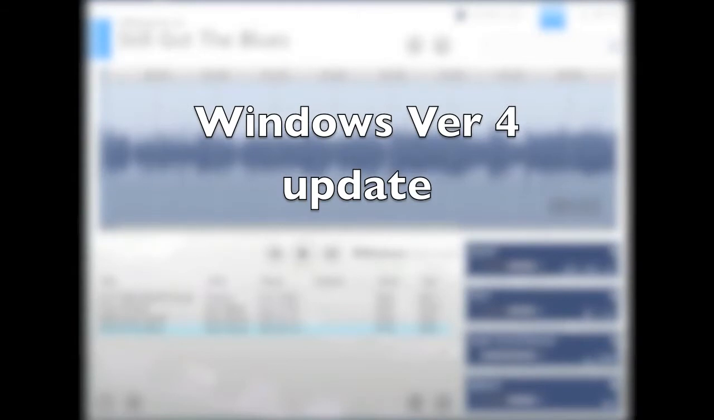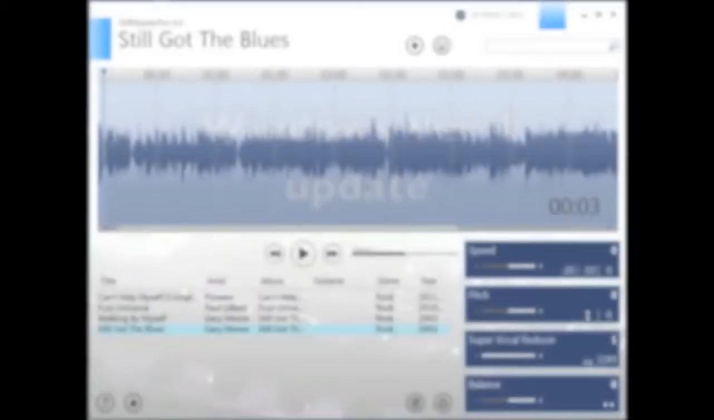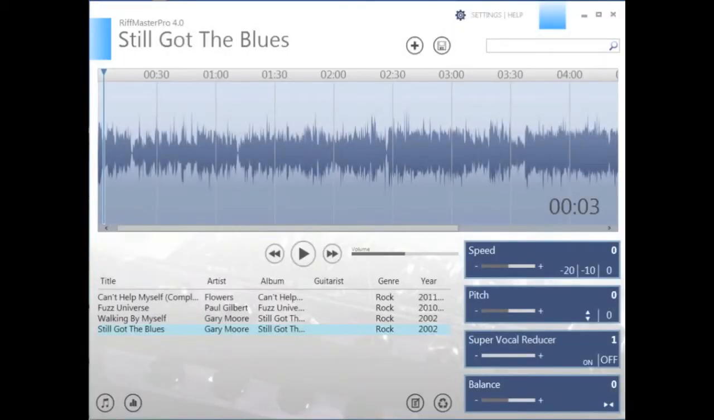I wanted to tell you about a couple of significant changes and updates in the latest version for Windows. So the latest version of Riffmasterpro 4 for Windows. One is the multi-loop. We have a track loaded here, which is Gary Moore's Still Got the Blues, great song.